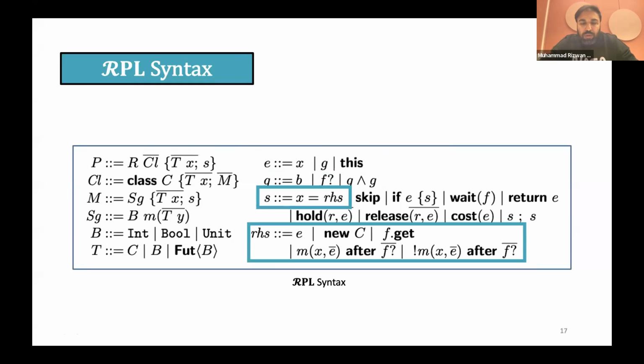In statements, we have an assignment statement that has a right-hand side, and the right-hand side might be an expression, a creation of a new object, or a get statement, which is used to get a value from a future. It can be a synchronous method invocation where X is a name of the object on which this method is going to be run, followed by a list of formal parameters. Here in synchronous method invocation, we have a specific term after, which is followed by a list of possibly empty future tests.